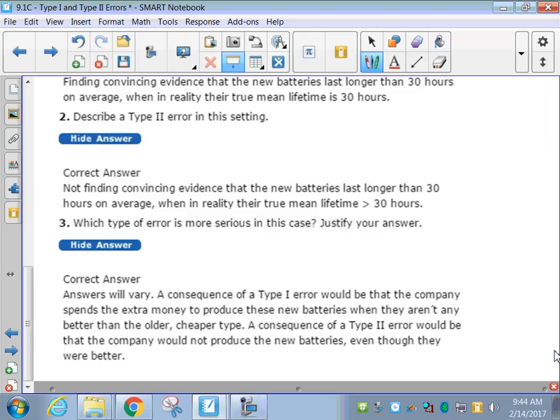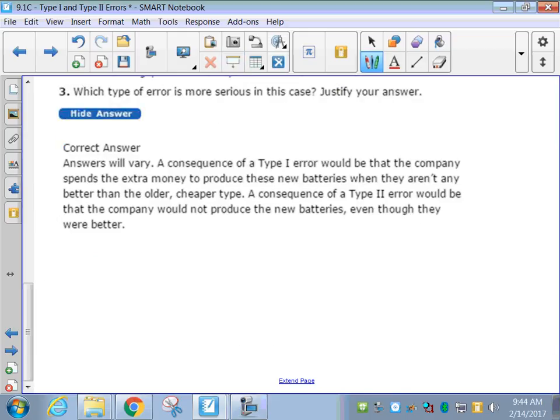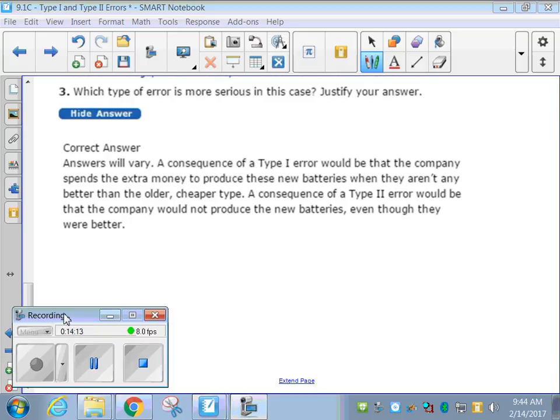So a consequence of a type 1 error would be that the company spends the extra money to produce these new batteries when they aren't any better than the older, cheaper type. A consequence for a type 2 error would be that the company would not produce the new batteries even though they were better. So they said they just wouldn't even produce them. Interesting, even though they're better. Okay. However you want to explain your consequences, as long as it makes sense, works for me.